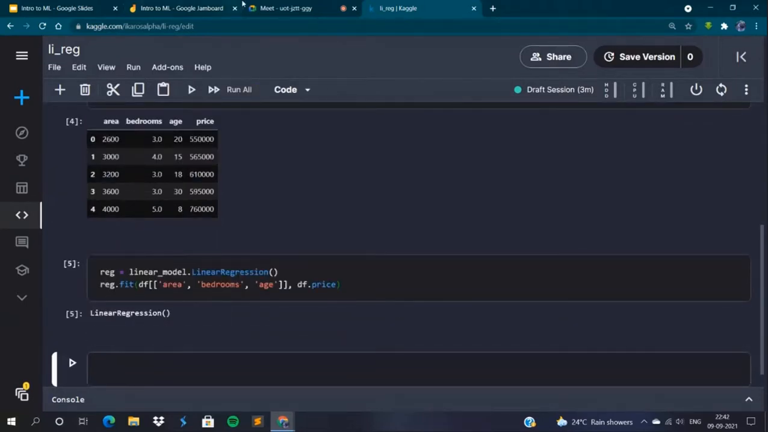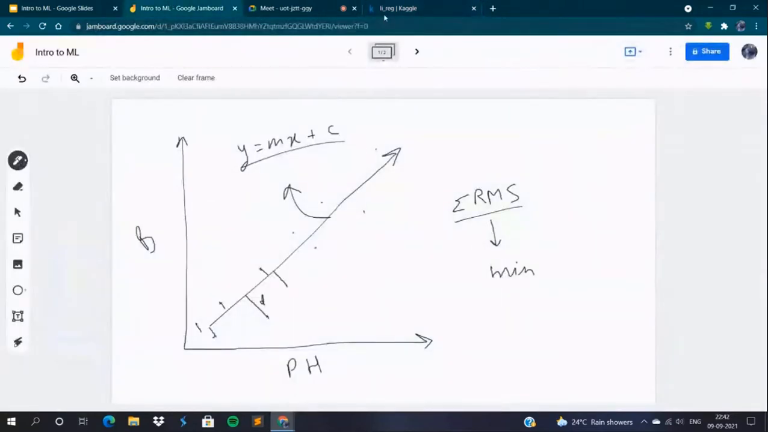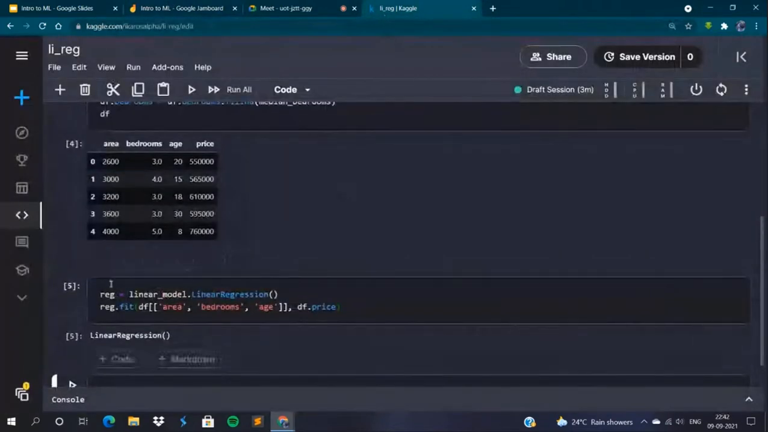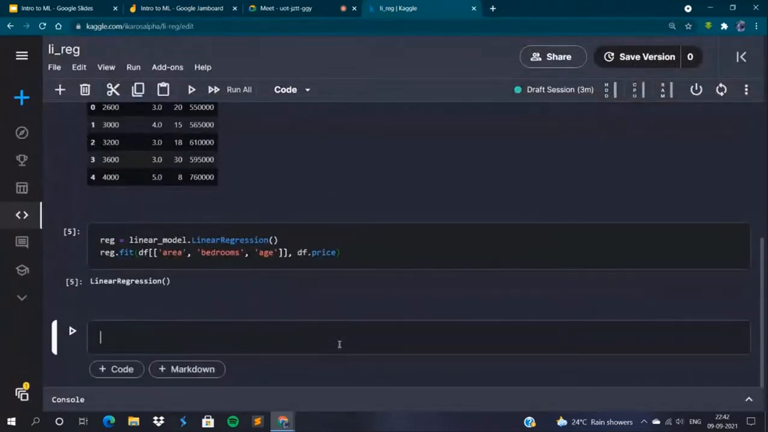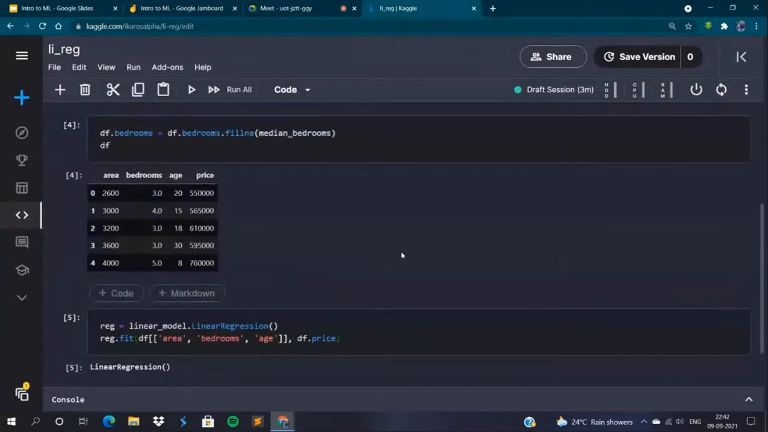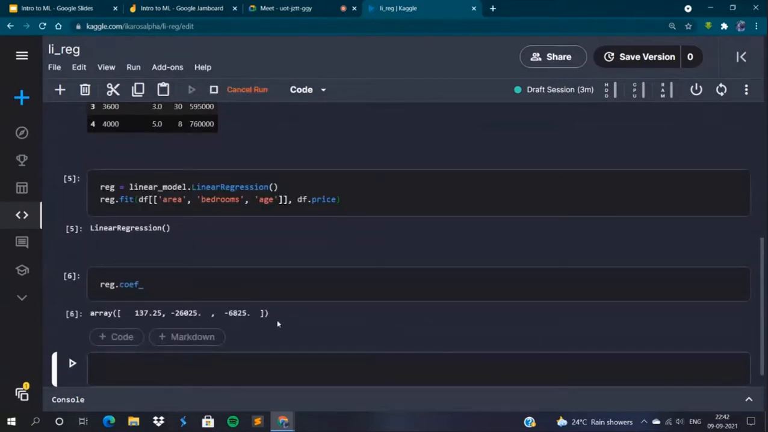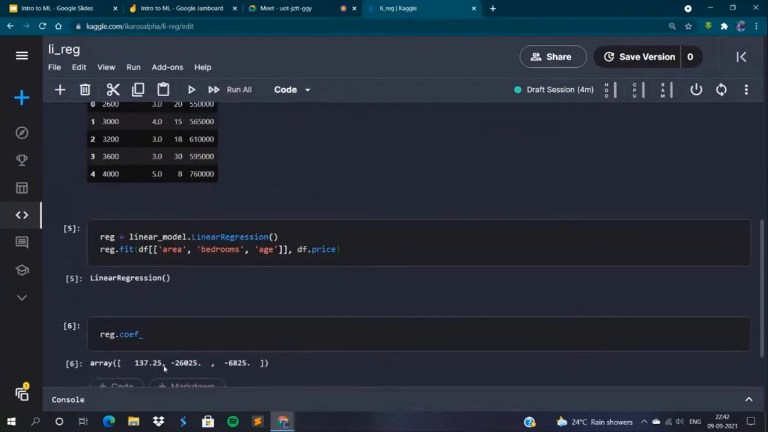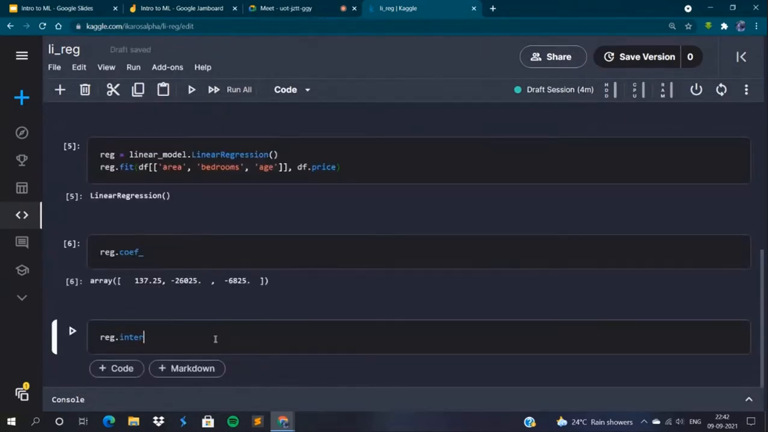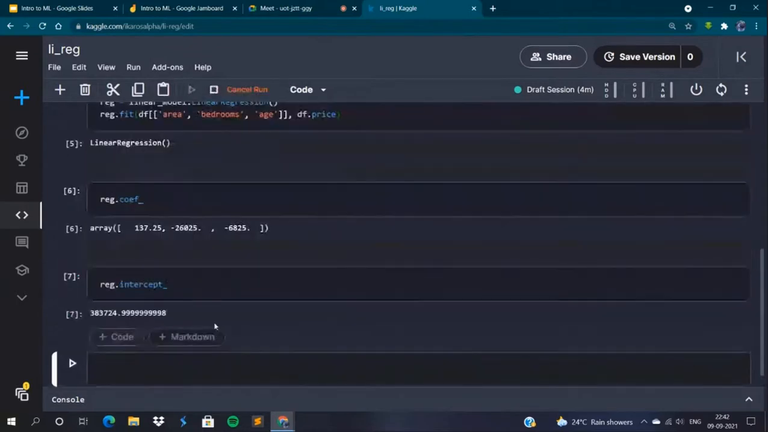Also, I have told you that I'm using a two-dimensional space here, but we know that there are more features, so it will be a four-dimensional space. That's why we will have three slopes and an intercept. So let's check what the slopes are. It would be the coefficient. Okay, the coefficient of the first, which is area, is 137. Similarly, this is for bedrooms and this is for age. The intercept, which is C, is 383724.